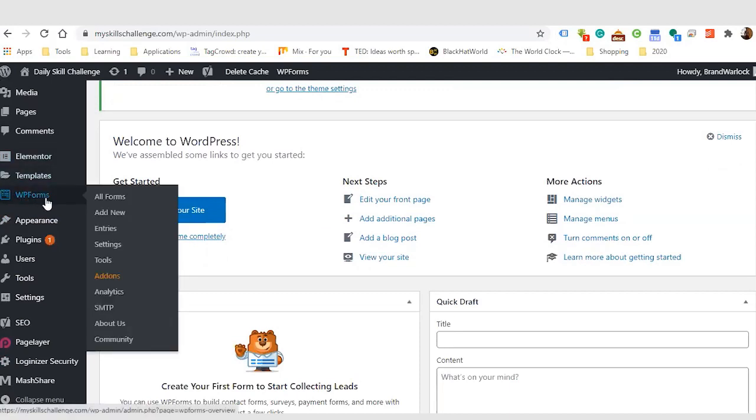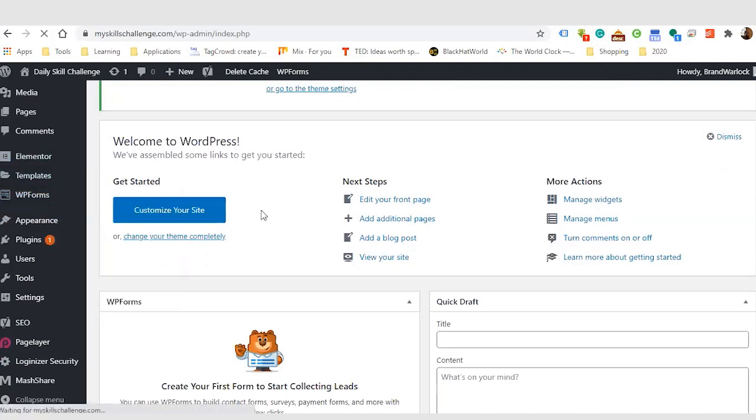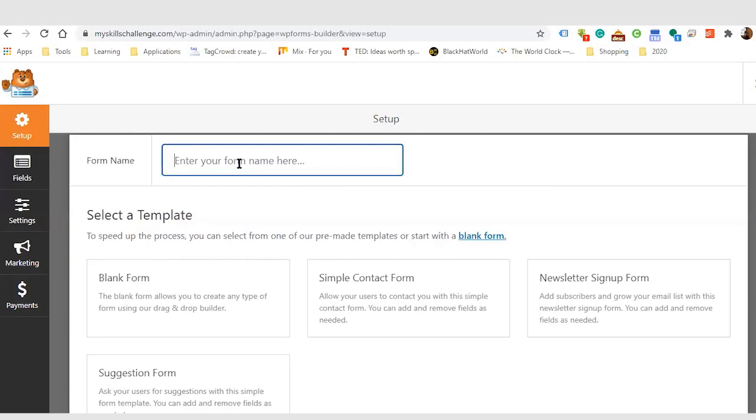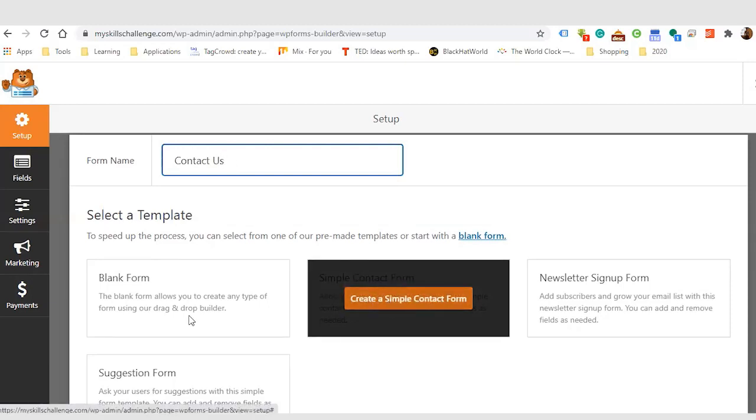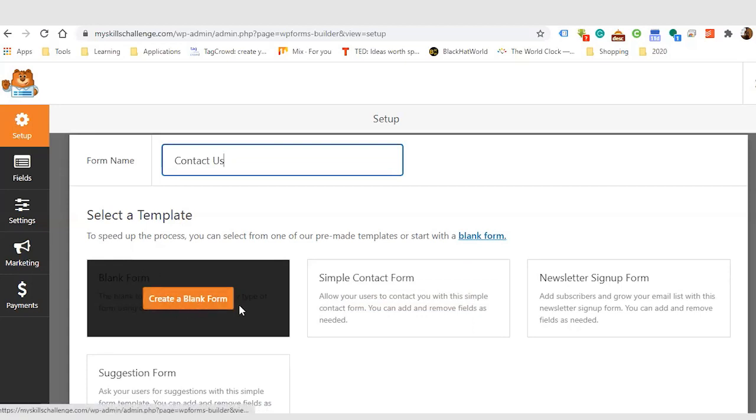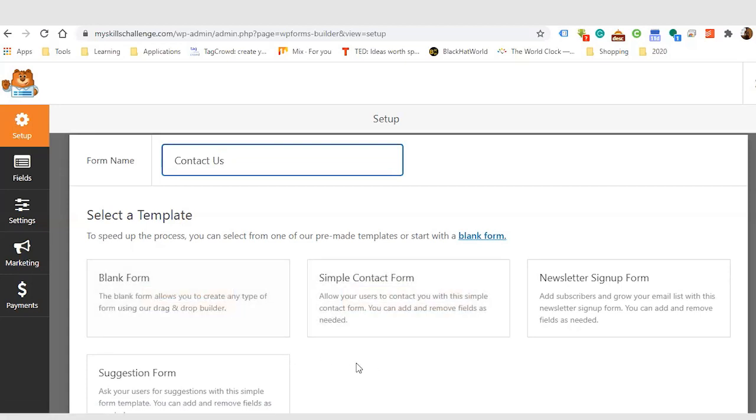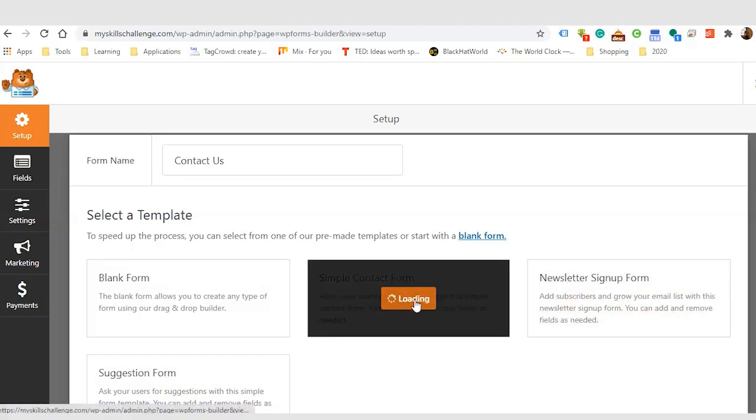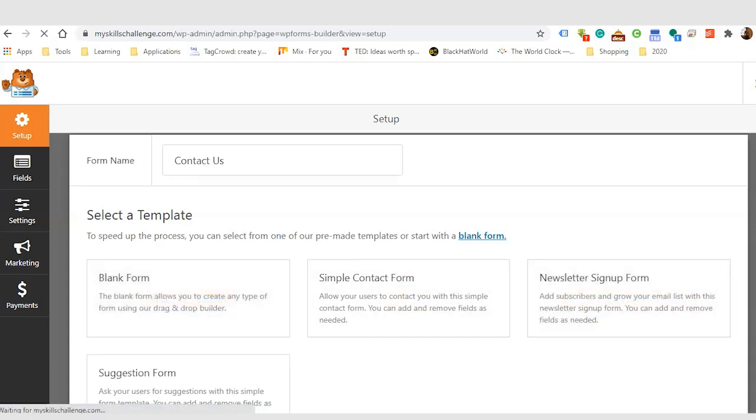So I'm going to come here, WordPress form, and see all forms that we have. Okay, we don't have any form here, so I'm just going to add new. I'm going to enter a form name. Let's call it Contact Us. I could create a form from a blank page, a blank form. I'd be the one to add all the details, or I could choose any of these simple ones, a suggestion form, simple contact form, newsletter form. So I'm just going to go with simple contact form. You can play with the blank and see what you can add later.